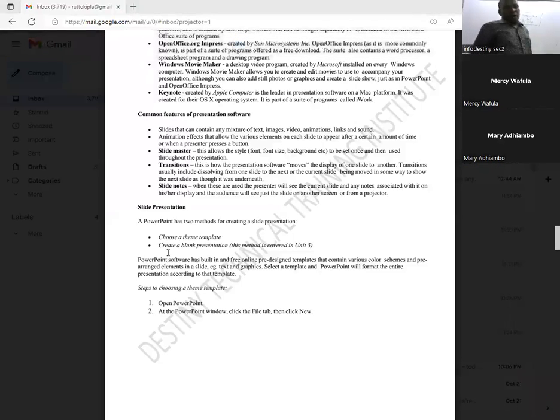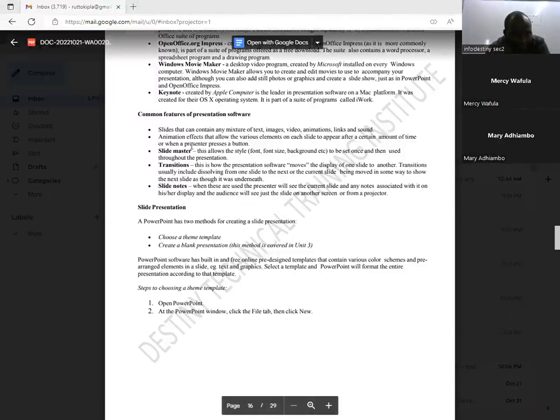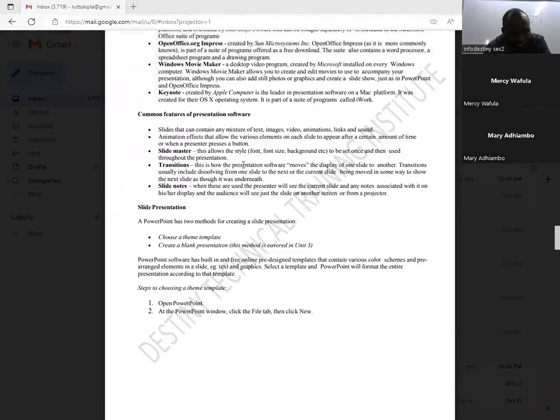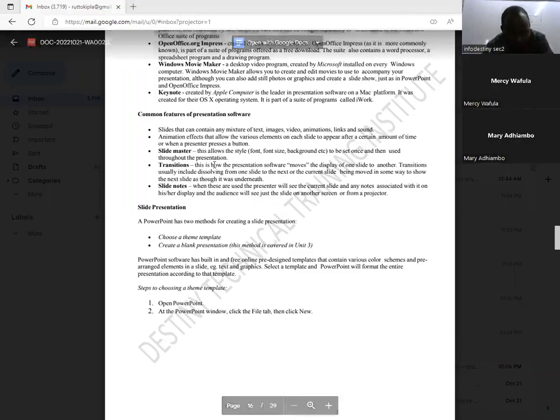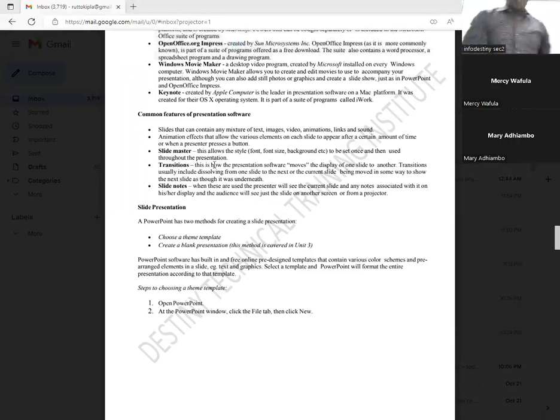Okay, so we have the what? Animation, and then that one, slide master. This allows the style, font size, background, etc. to be set once and then used throughout the presentation.